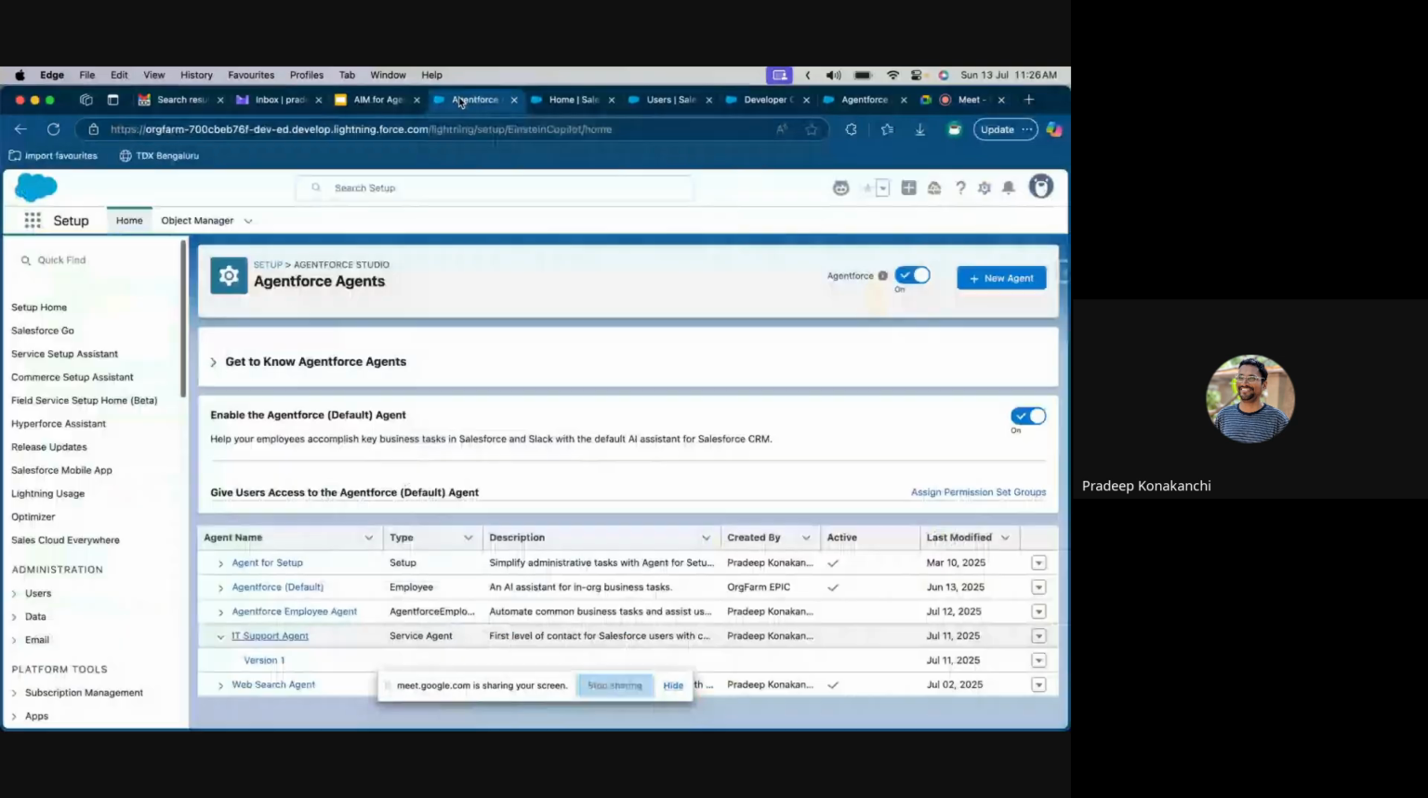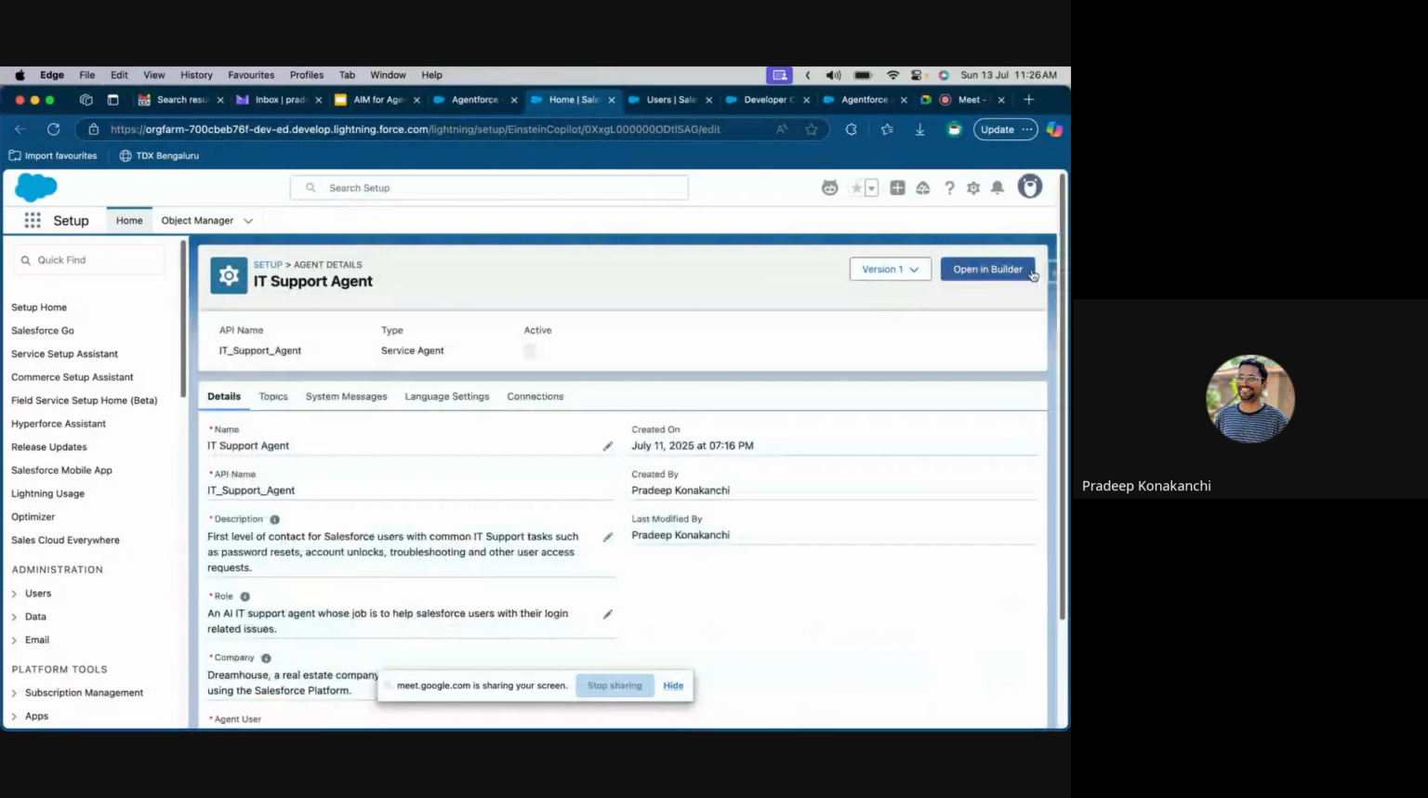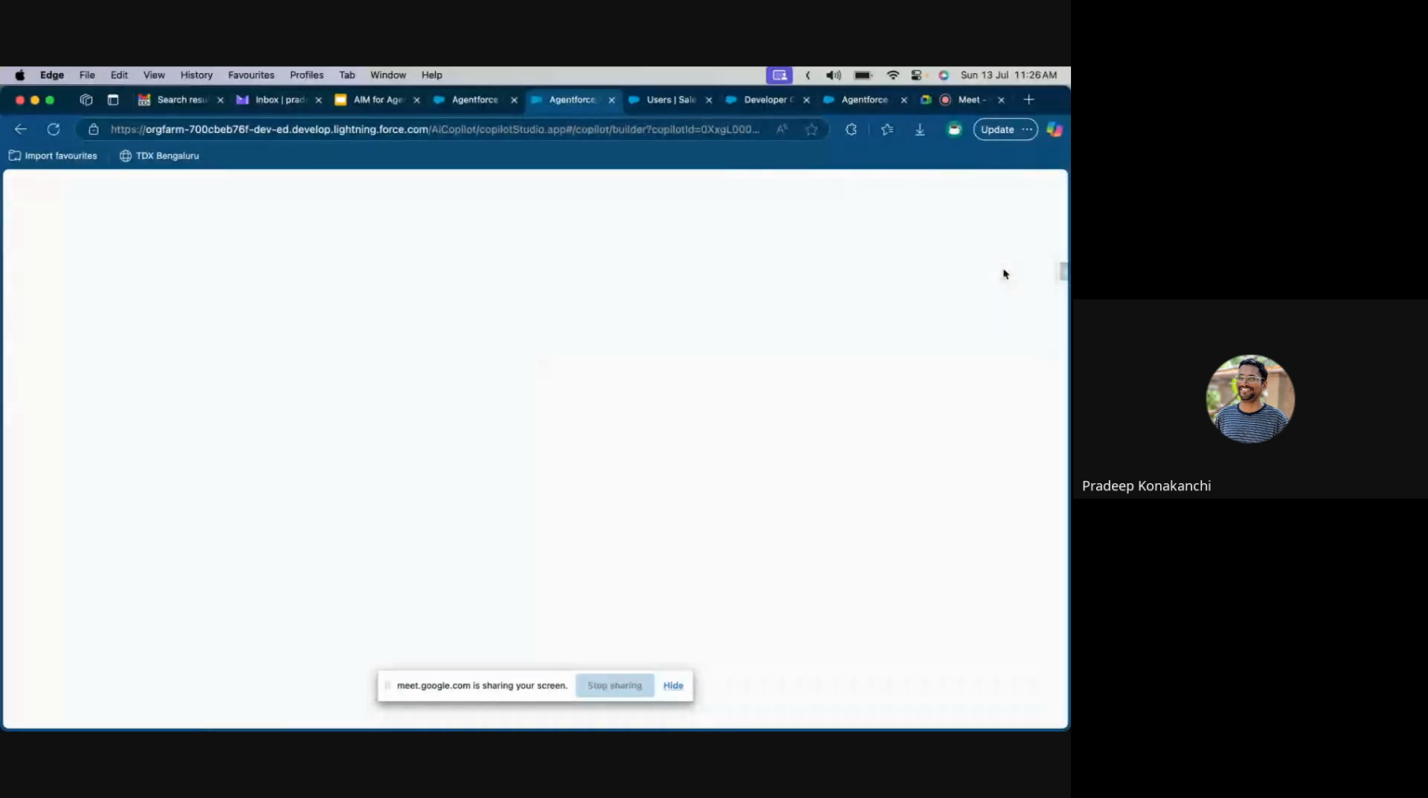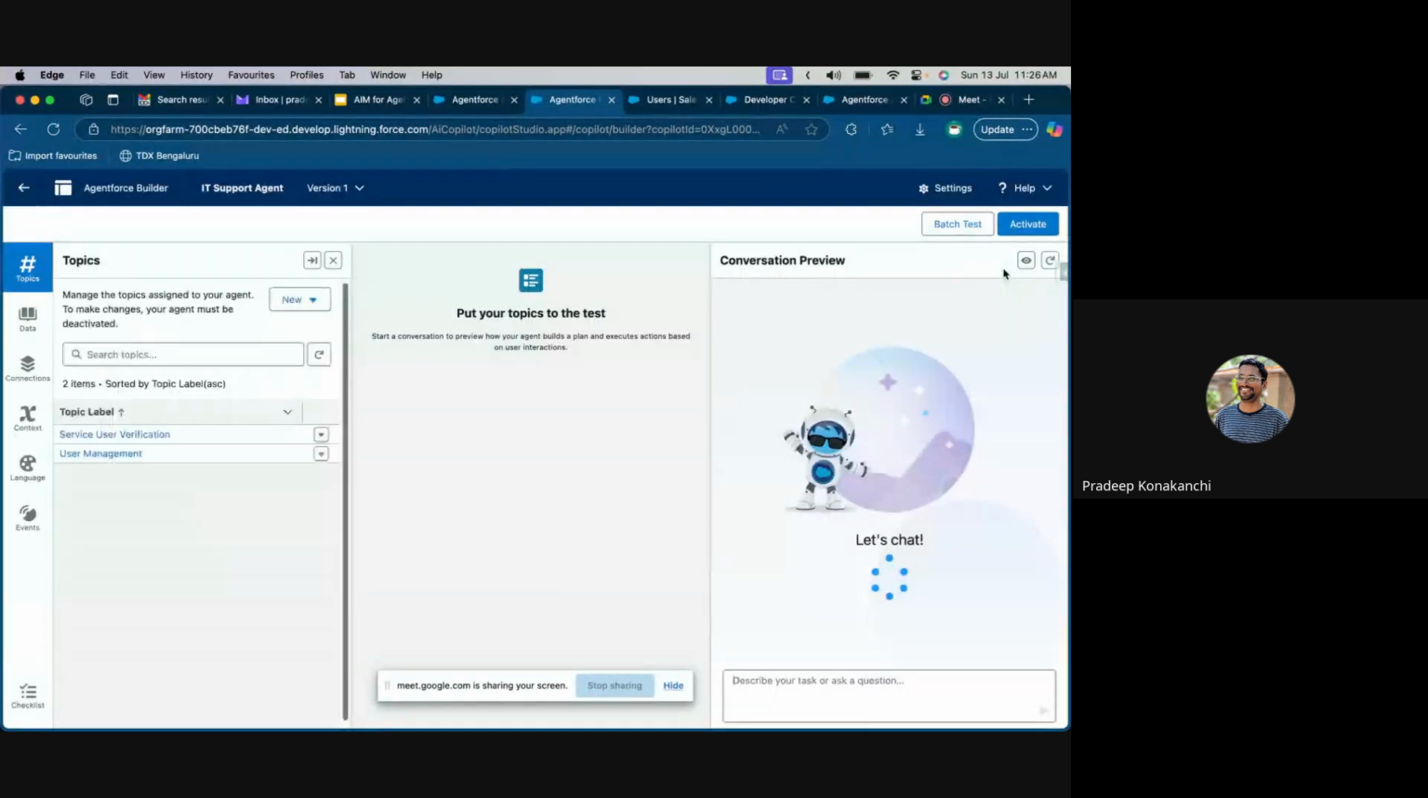Okay, hope you can see the screen again. So let us take a look at this agent in the agent builder. This agent has two topics, service user verification and user management. Here, user management is basically all the things that your agent can support your users with. For example, password resets, account unlock, any troubleshooting issues.